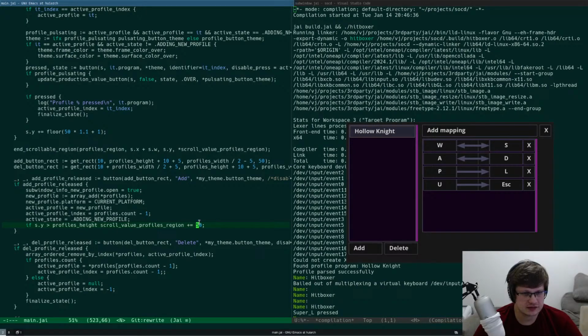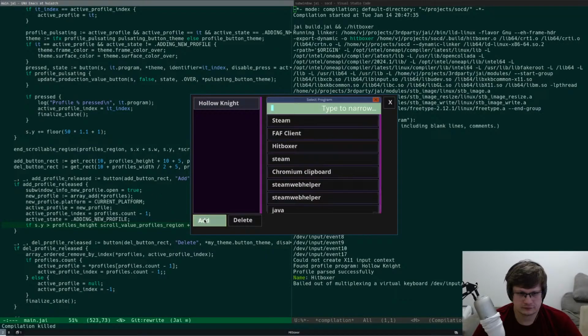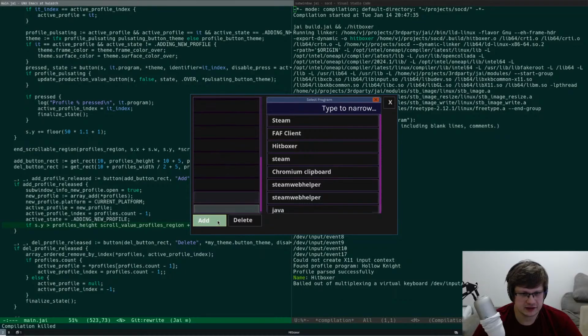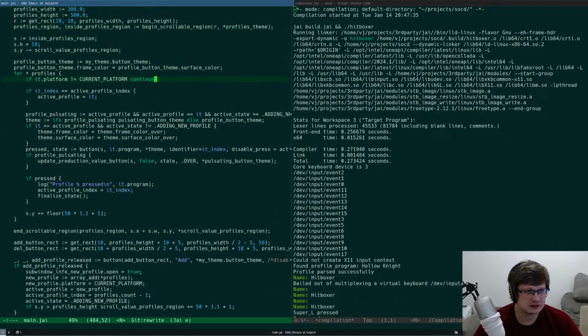Plus equals 50 times 1.1. Yeah, something like that. You see, it still kind of slips away eventually. So what is this, like still plus 1? Or was it?